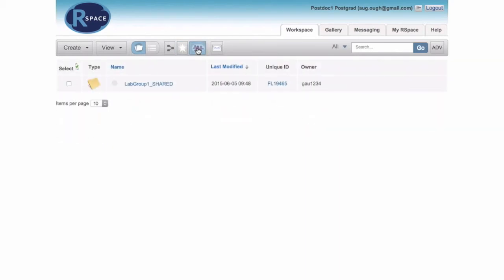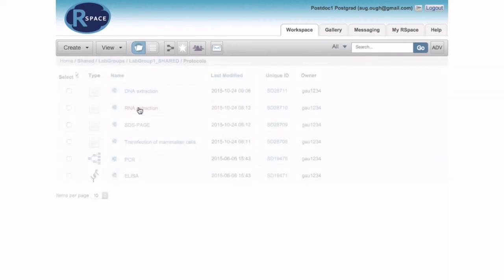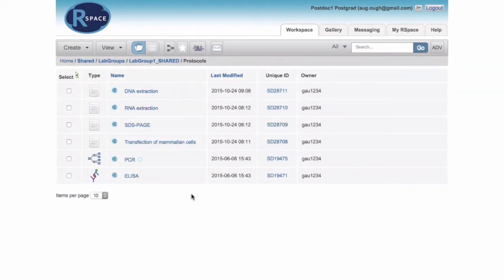Clicking on the My Lab Groups button will direct me immediately to the Lab Group folder, and these are the shared resources that exist on the RSpace system. Here you can see some of those protocols that are shared between the lab group members.